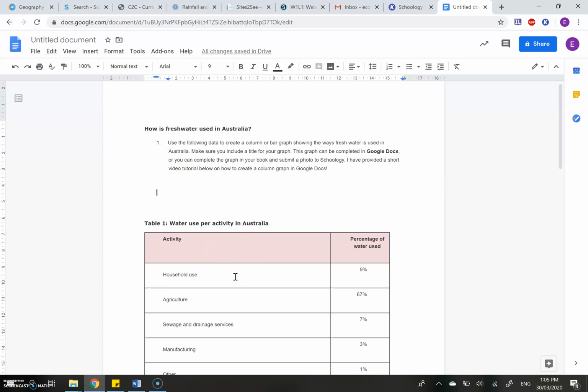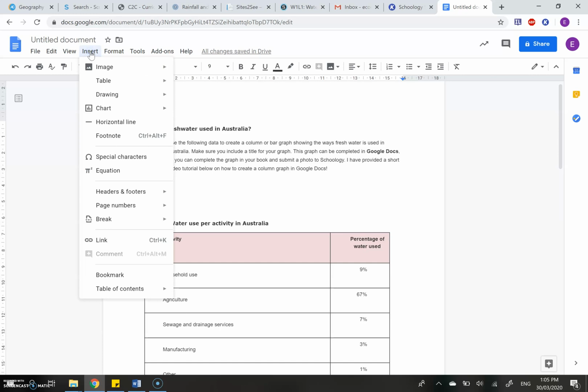So in order to do that, there are a couple of little things you need to do first. So if you jump into the Insert tab up the top, and we go to Chart, you can see that the chart selection has a couple of different options, different ways that you can represent data. We're going to choose column today.